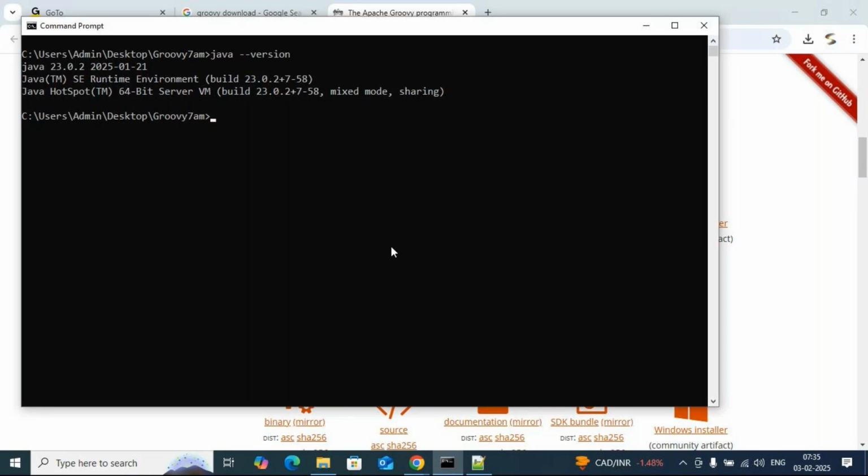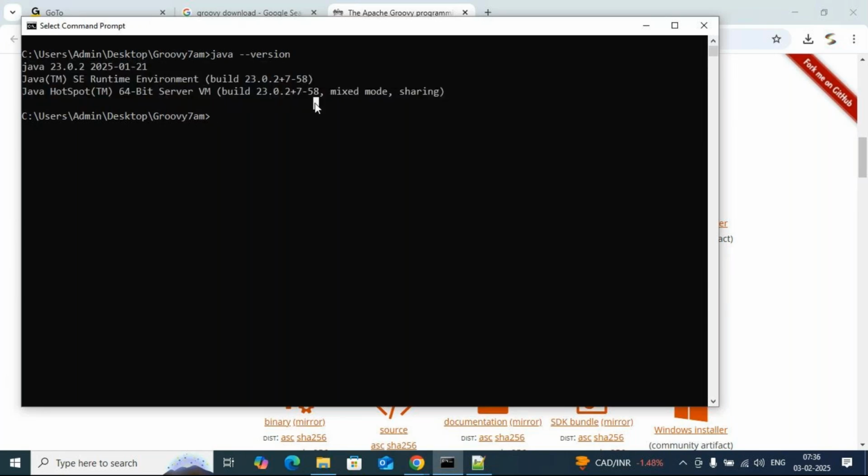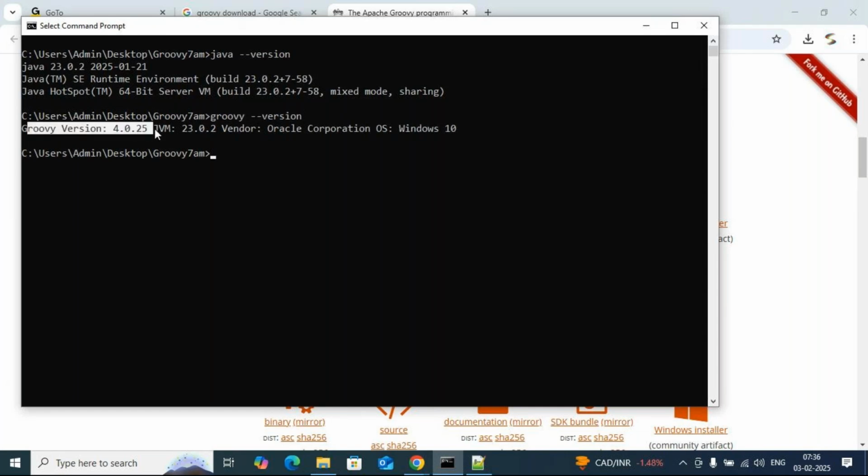If you see, I already installed Java, right? So for example, you can use java --version. I'll tell you how to install Java also. I have Java 23.0.2; this is the Java version I am using. I already have Groovy as well, but I'm just giving an idea of how to install it. When we check the Groovy version, it gives the Groovy version as well as the JVM.